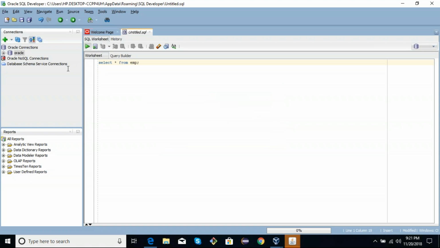Okay, let's connect. First of all, you have to connect. You can do so by right clicking on this and connect, and it will ask you for user ID and password. If you already stored your user ID and password like Oracle, then it will make you connect. Yeah, the green button, you click it.